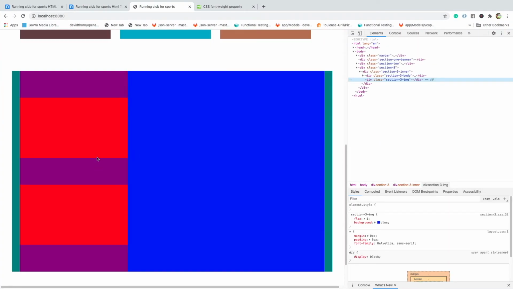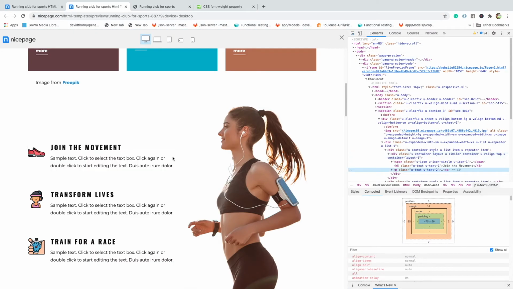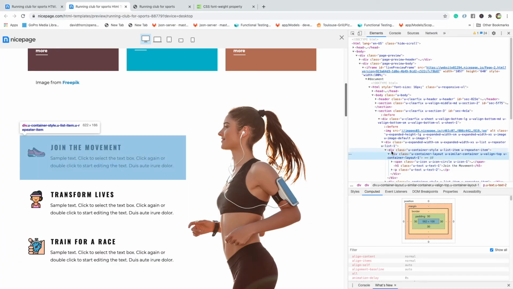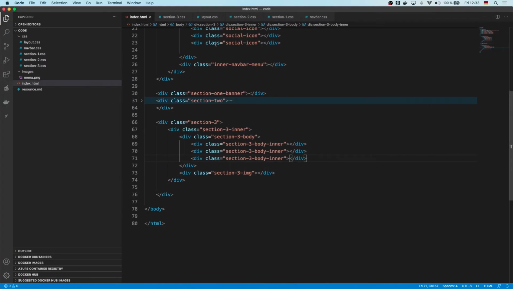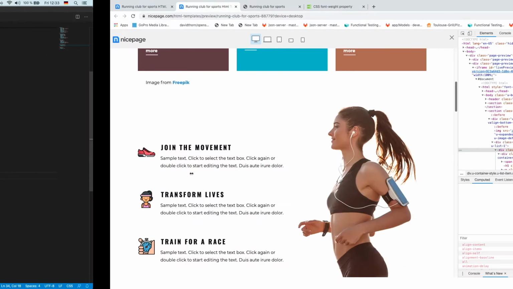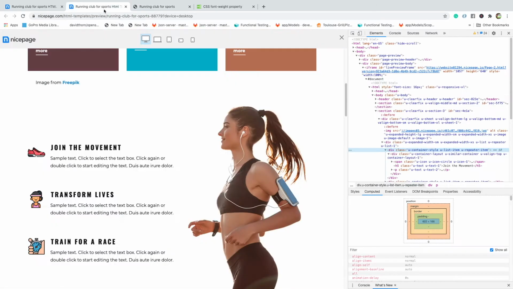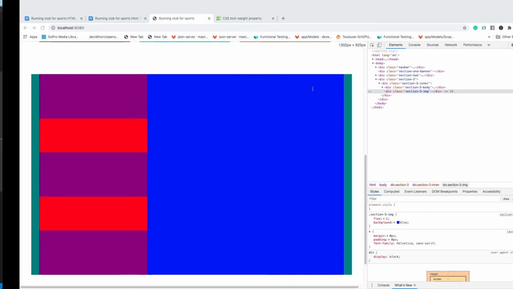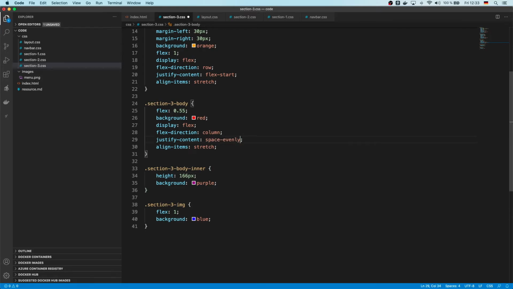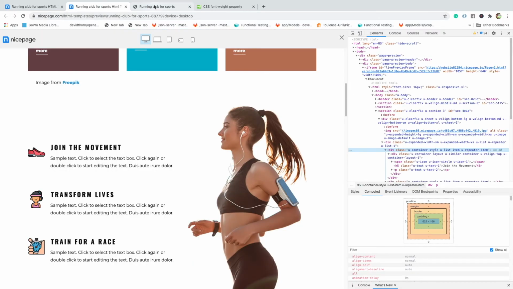Okay, happy days. So maybe we can measure this. How much is that? It was 166, so 166 pixels. Come back here. And we want, let's say, spacing evenly. Happy days. I like it. It's looking good.